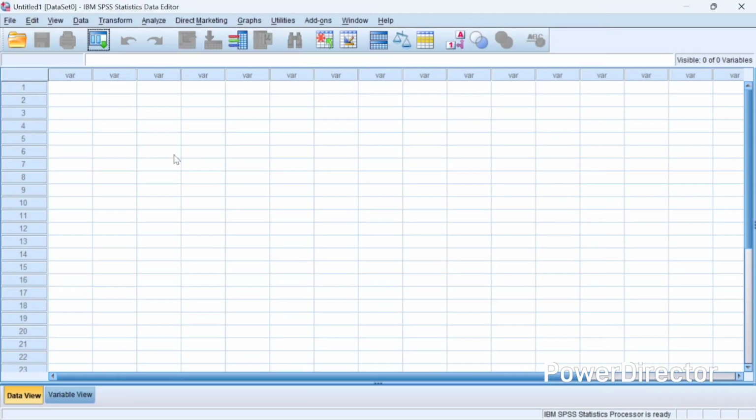In this lecture, we will run the regression in SPSS, the Statistical Package for Social Sciences software. So, what is regression? Basically, the regression is performed to find the average impact of an independent variable on a dependent variable. To perform the regression, we must have a dependent and independent variable data set.